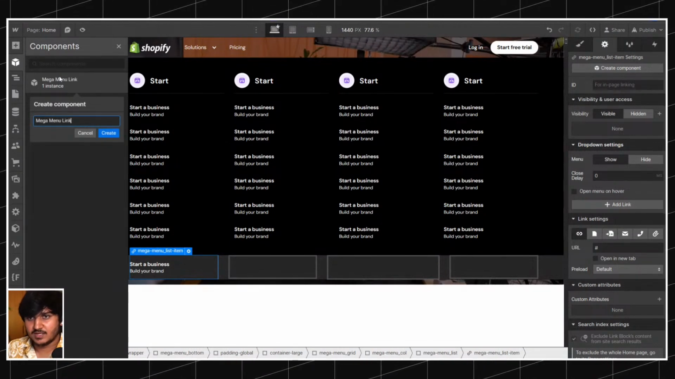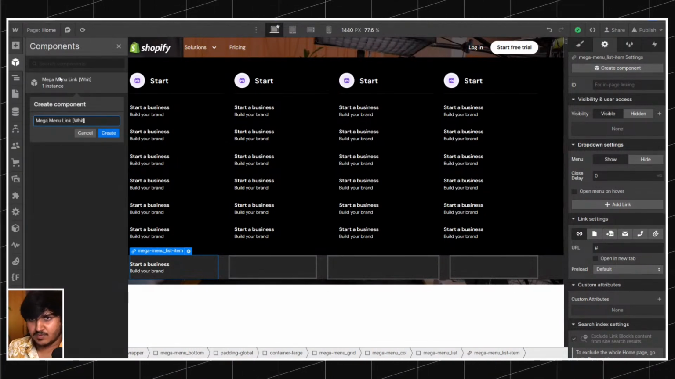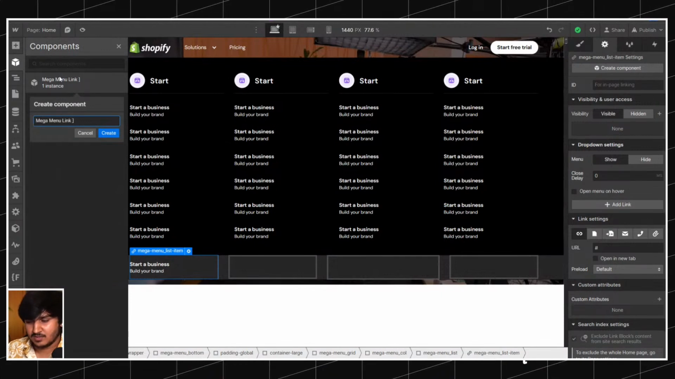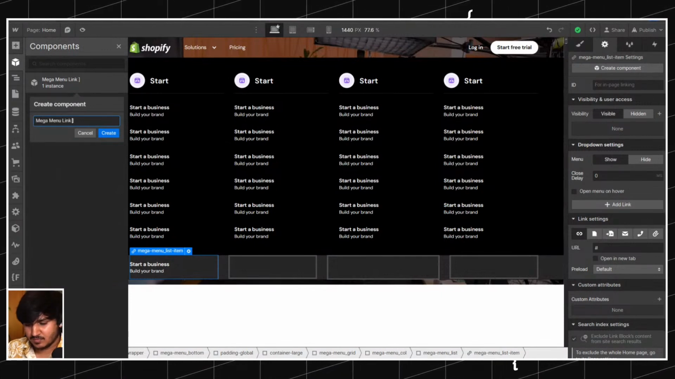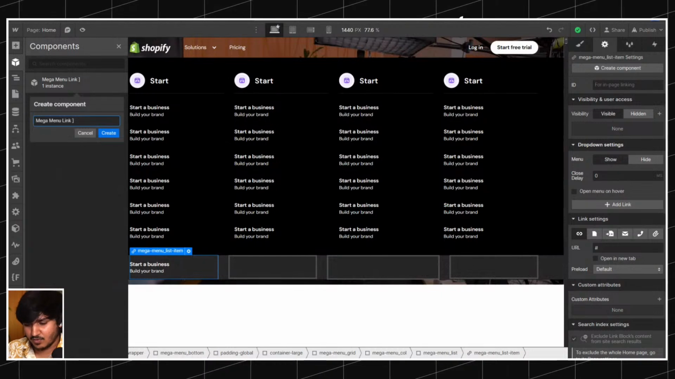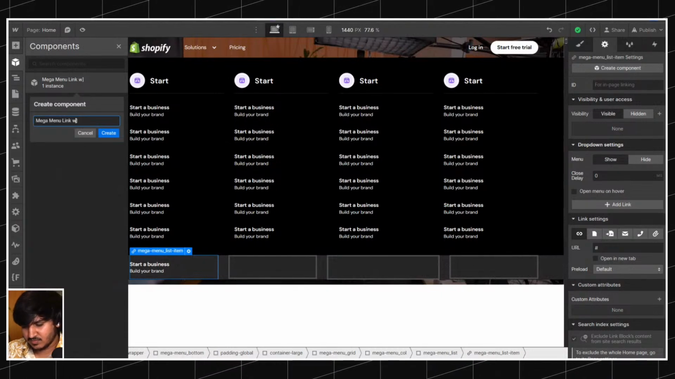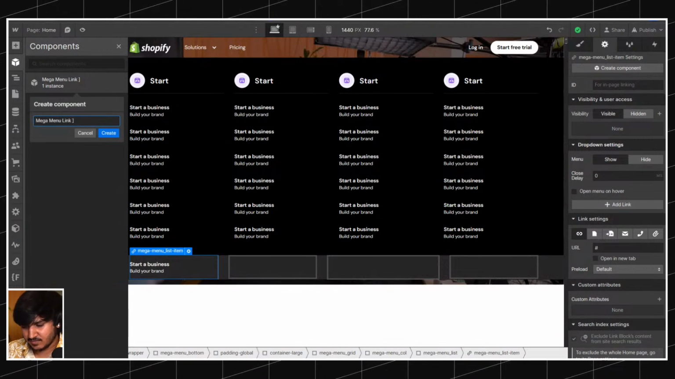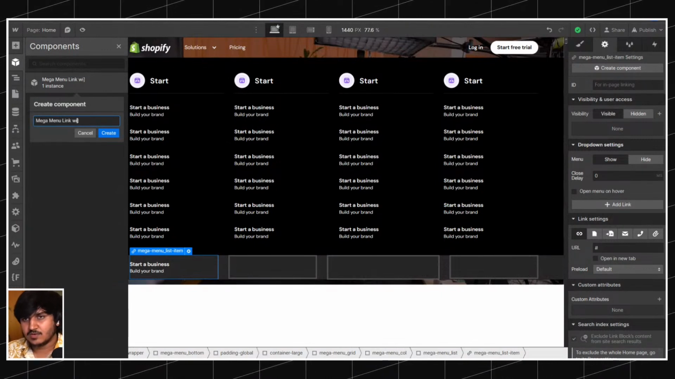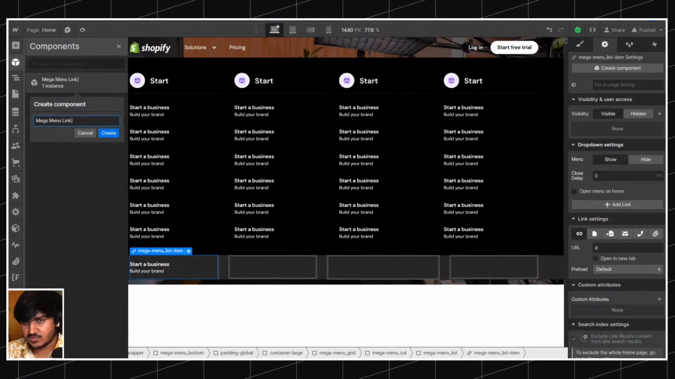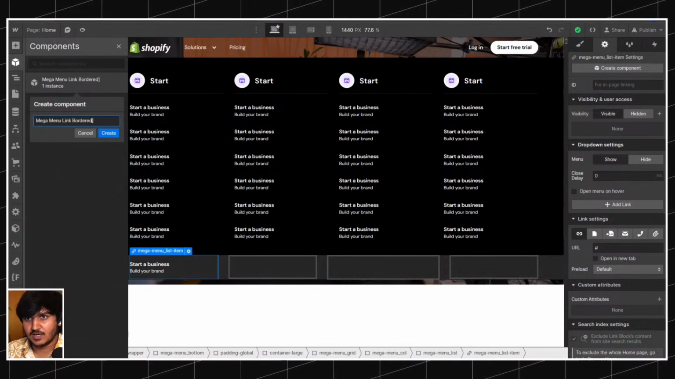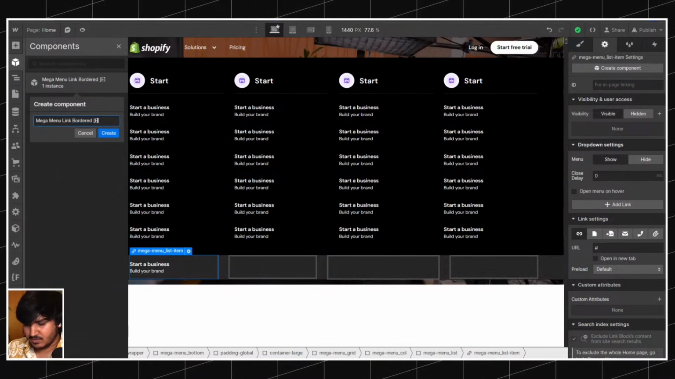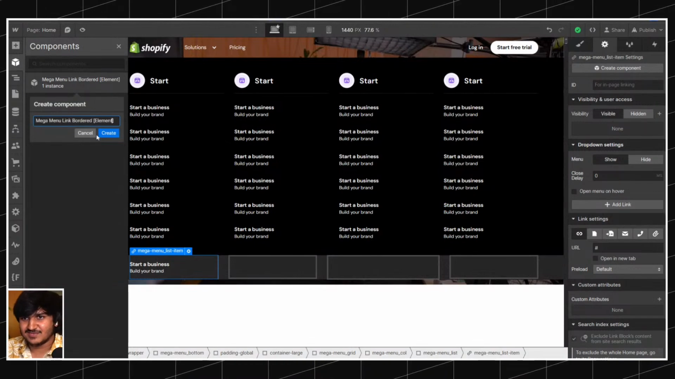A new link, white. Okay, it's like with border. So with, I think it is fine. We can call it mega menu link with border, or just like bordered element. I'm not sure if that is a word, but yeah.